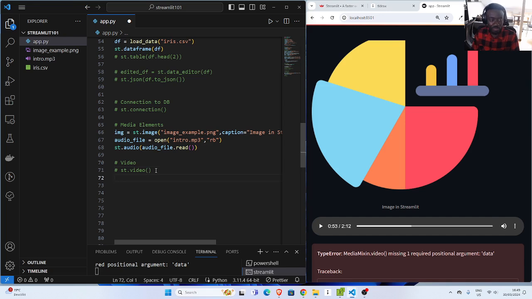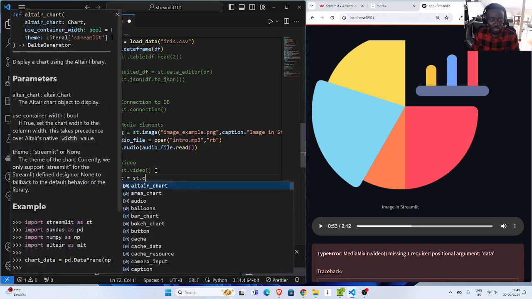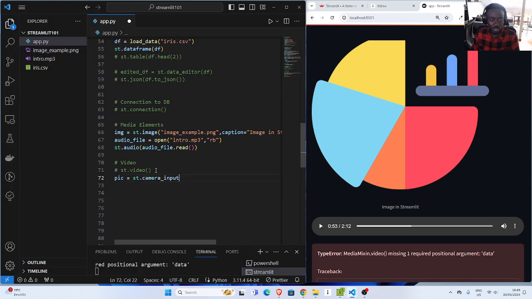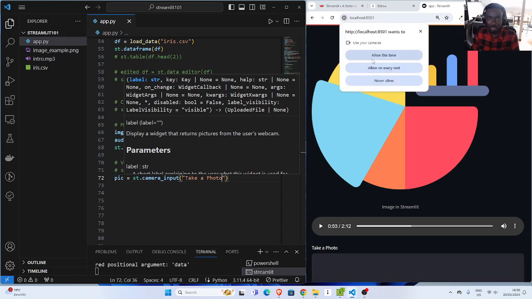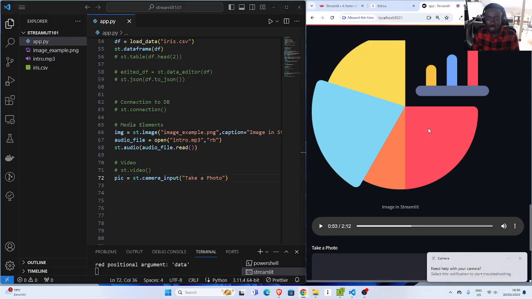In case I want to take a picture of myself, I can just go with st.camera_input, and then I can paste in, let's say, "take a picture, take a photo." I save it like that, and I get this option here. So allow this time. You see that it's going to automatically use my camera.